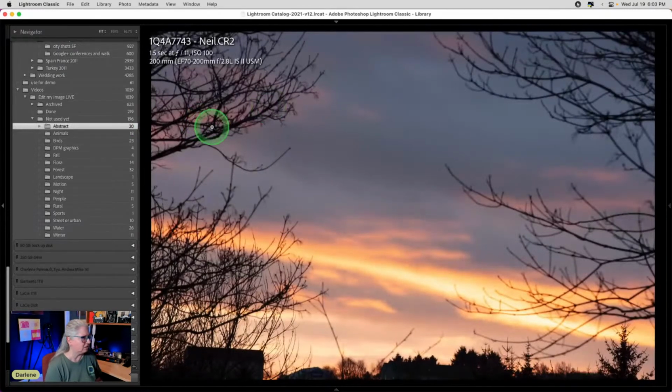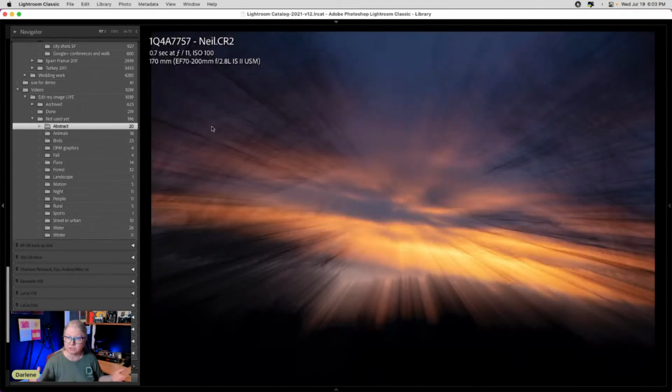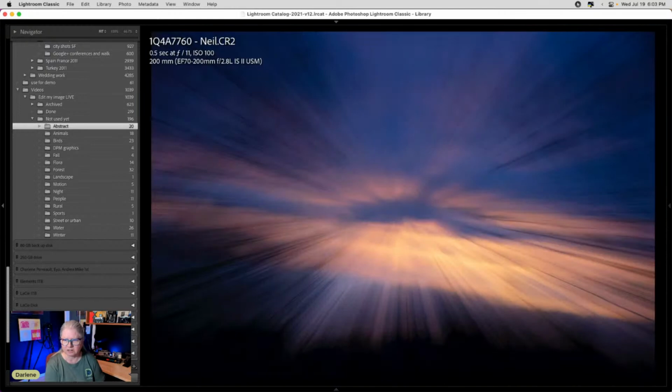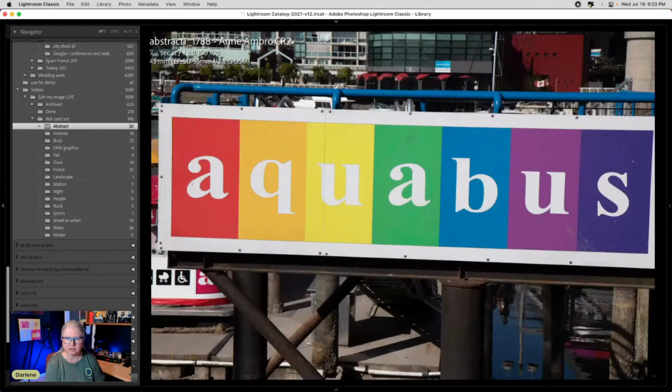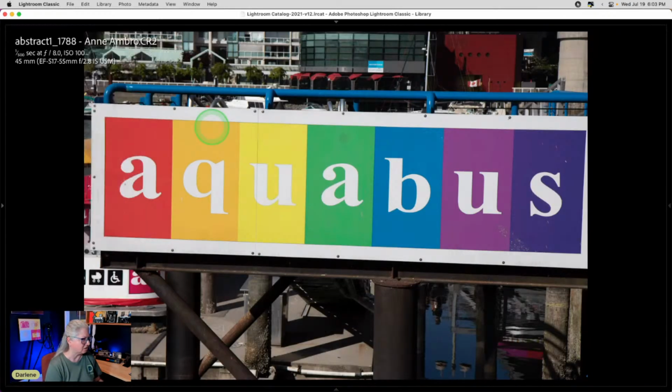And then Neil has submitted some similar ones. So in this case, he's done a zoom. So zooming during the exposure at a very similar exposure, you could see 0.7 of a second. So almost 3/4 of a second-ish, okay? And he's done this one at half second. So you kind of start to see the effect that's created when zooming, right? This is one Anne has submitted. So we'll see what we can do with that.